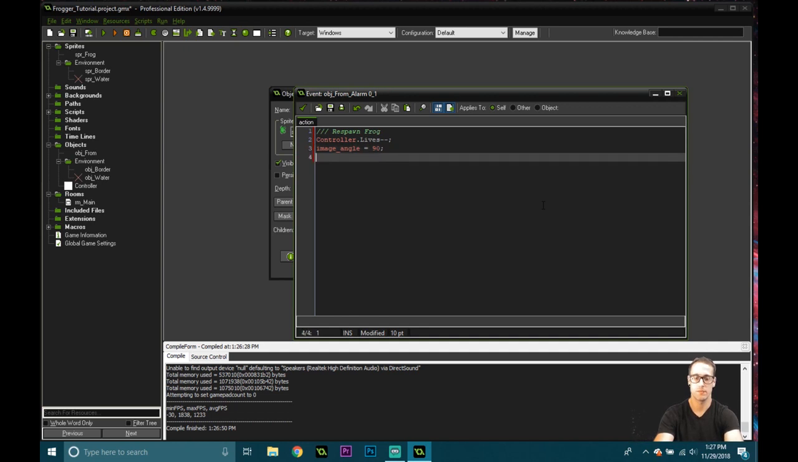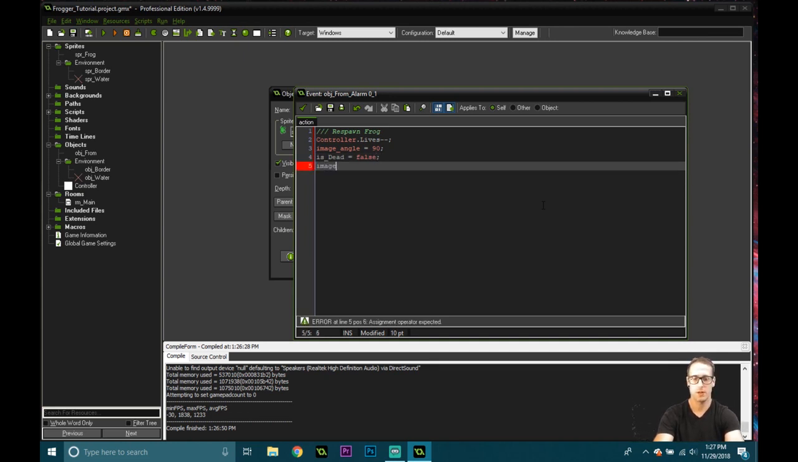Oops. Is dead is equal to false. So now our frog is in fact living. We're going to say image blend is equal to c_white. White is just the default that just draws whatever the colors on the sprite itself are.